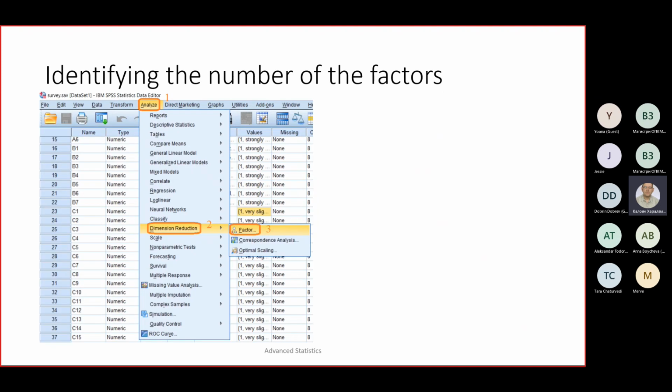This is identifying the number of the factors. How many factors are there? Because these factors are so-called hidden factors or latent factors, these factors are our scales. If we obtain, for example, two factors, that means that there are two subscales.